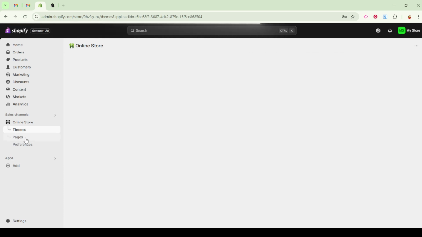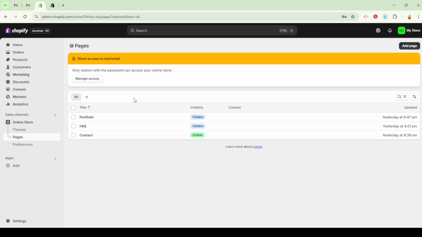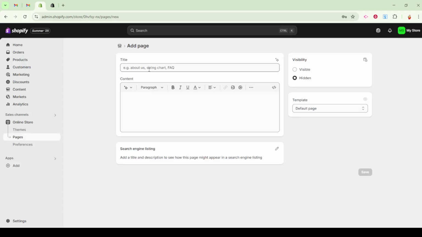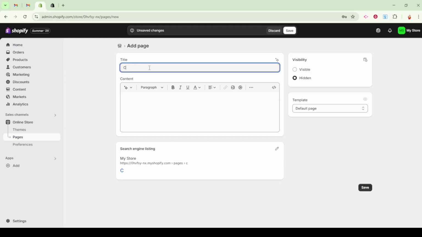Now, let's create your new page. Head over to the Add Page option. Here, you're going to input your page's title. In the title box, simply enter Contact Us. Or if you prefer something slightly different, feel free to go with Get in Touch. This title is what your customers will see when they navigate your website, so make sure it feels welcoming and clear.